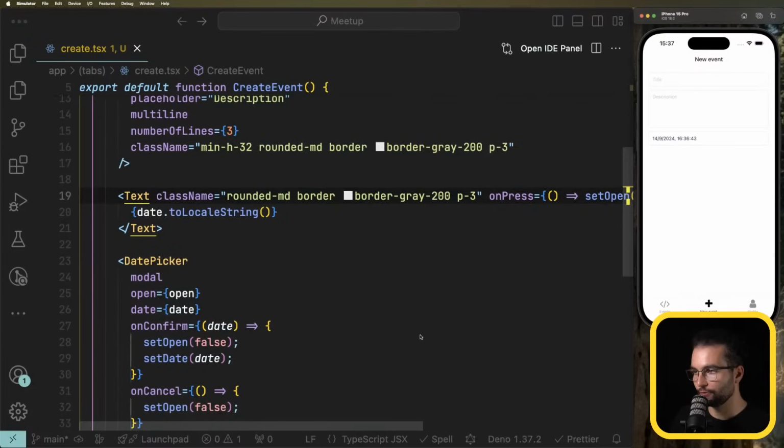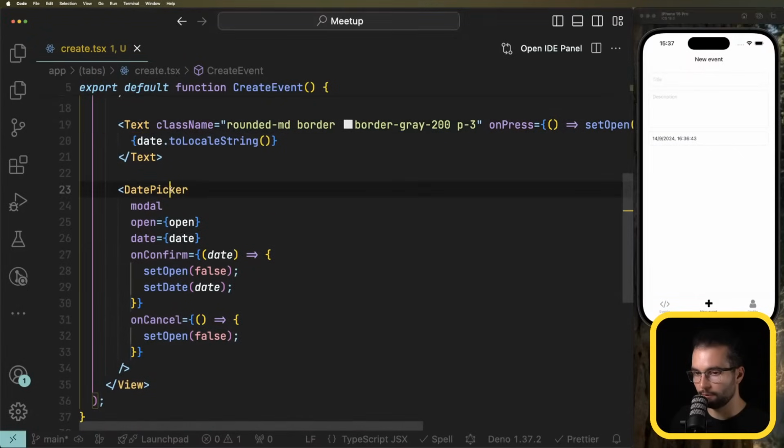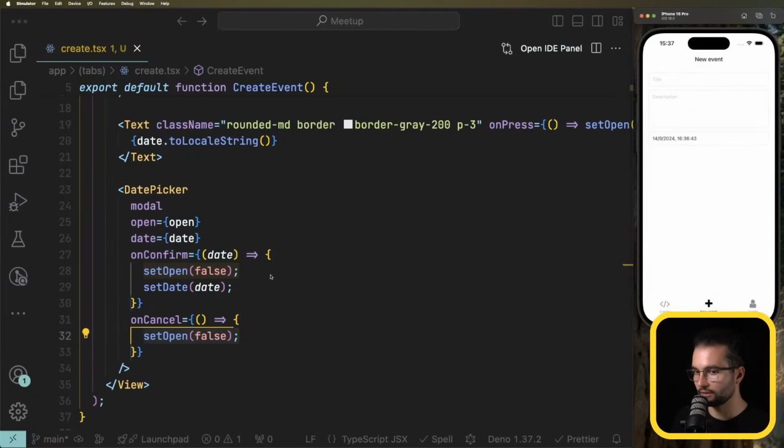Looking good? I think it looks good. Date picker, modal, we open, date, when confirm, we close the modal. We set the date, on cancel, we close the modal. That means that if we do cancel, we don't do anything.